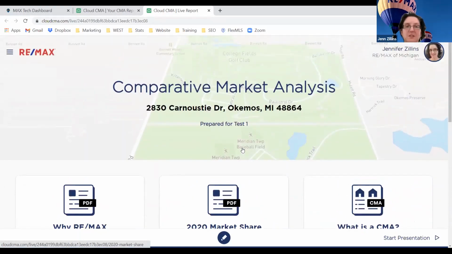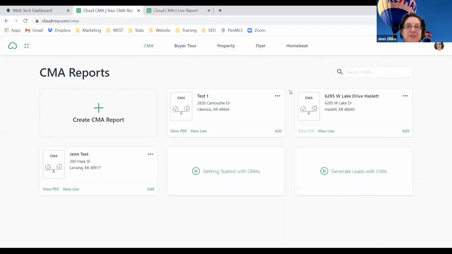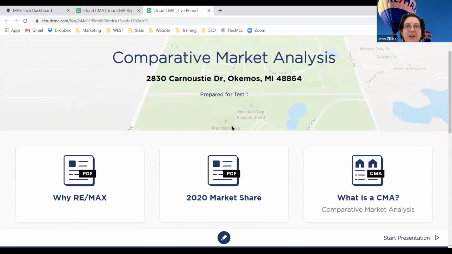Yeah, I have that. Okay, so what comes in an email is the slideshow, and this is like their live form.